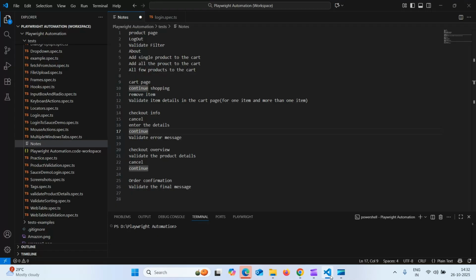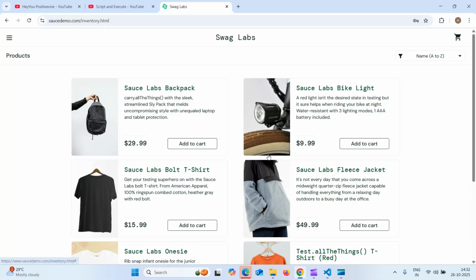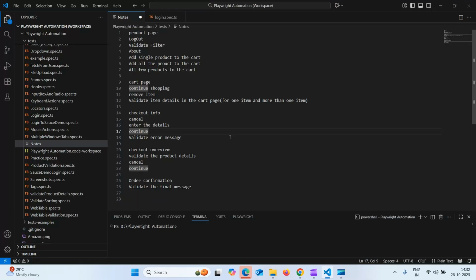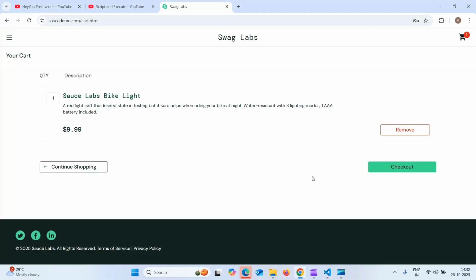Then we can validate adding a single product to the cart, adding all the products to the cart, and adding a few products to the cart. We can mention that it should add only these two products, or give any name of the product, and it will add that product. After that, this is the product page, and next is the cart page. So this is the cart page.